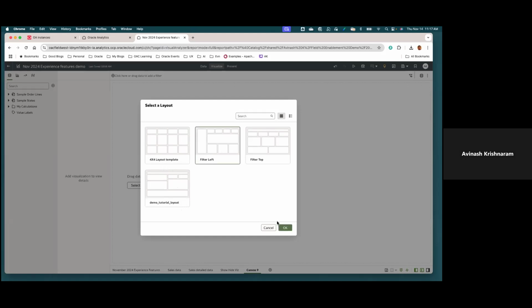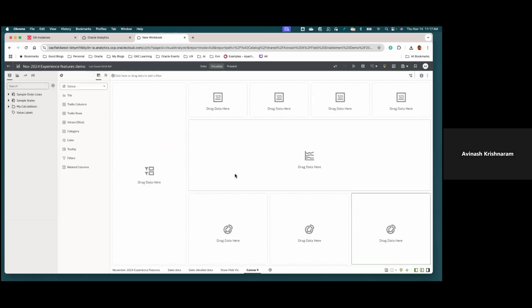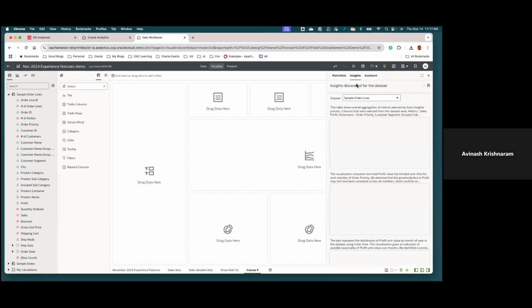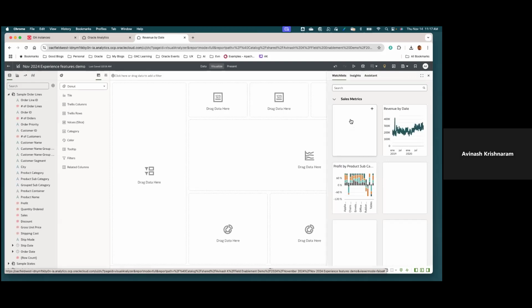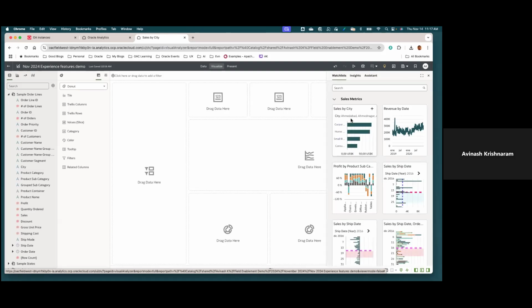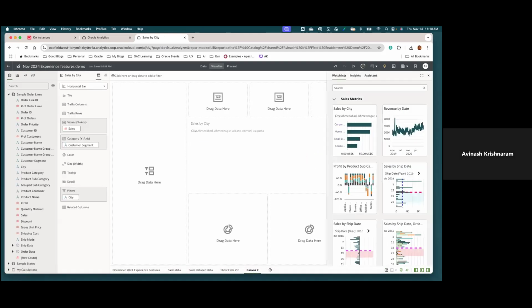I'm going to start with the filter left. Click OK. Now you can see that there's a bunch of empty containers that allow easy design of the canvas, and also allow easy construction by way of dragging and dropping columns either from the data element tree, or you can access the auto insights panel that will now show you all the watch lists that you have curated. In future, with January, we are adding ACLs to watch lists, which means that watch lists can be shared with other users, and all the watch lists shared with you will also be available in this UI. And you can simply drag and drop into these empty containers.